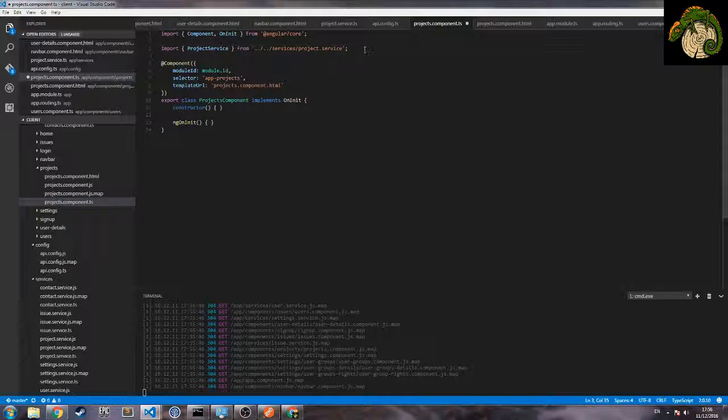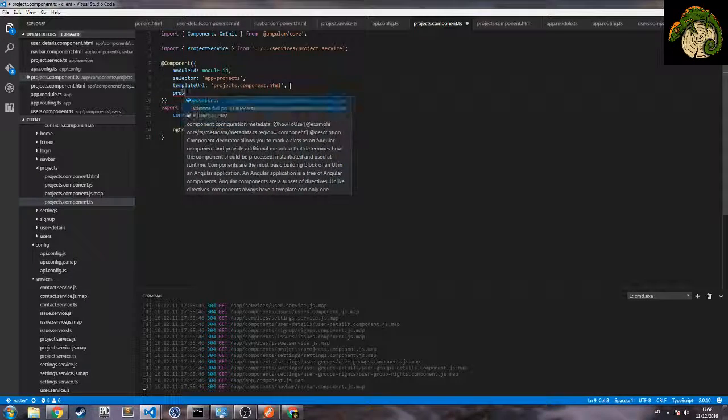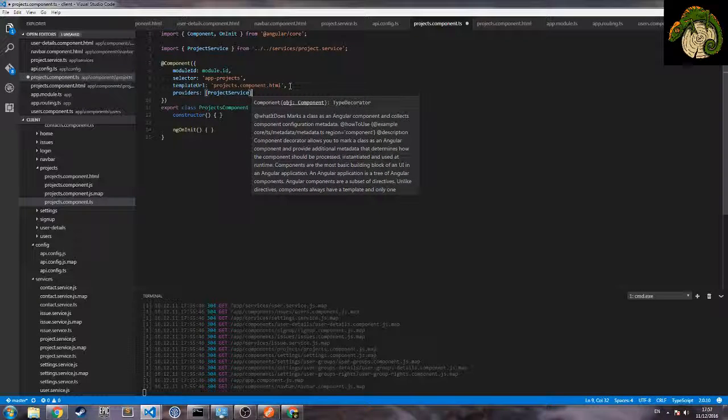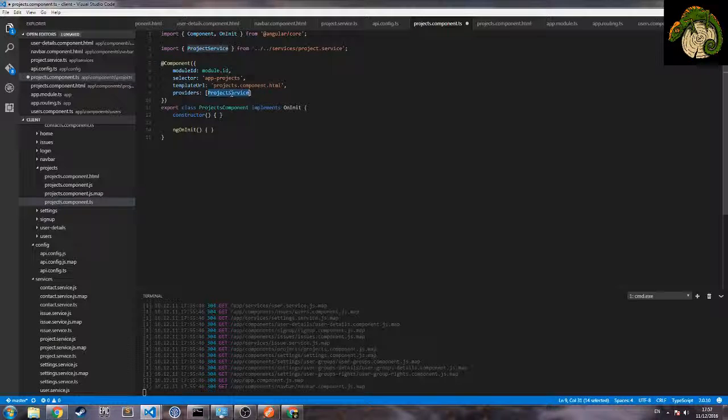Okay, so like this. When it's not underlined anymore, then it means that it's fine. And this we need to provide. Providers up. Okay. Oops, this we don't need. Okay, and now in the constructor we need to declare it.